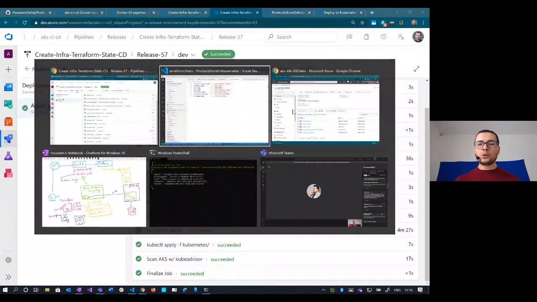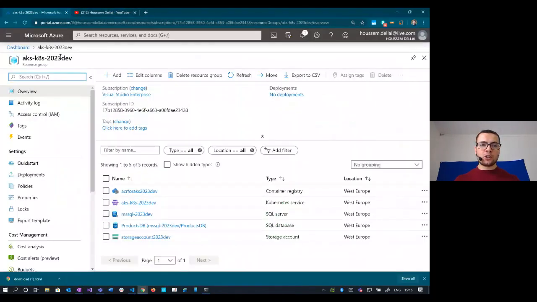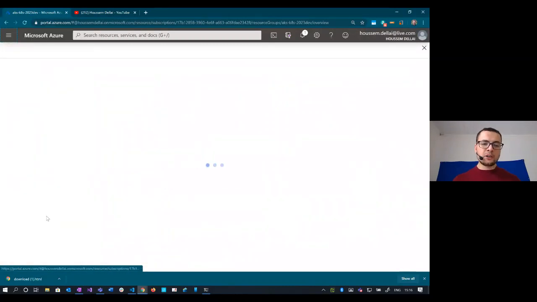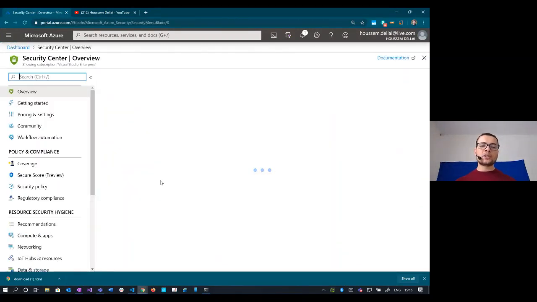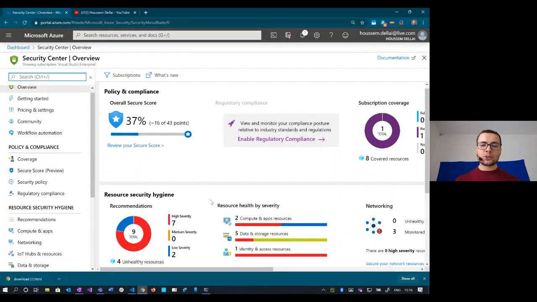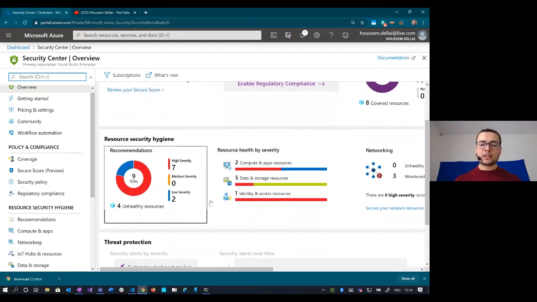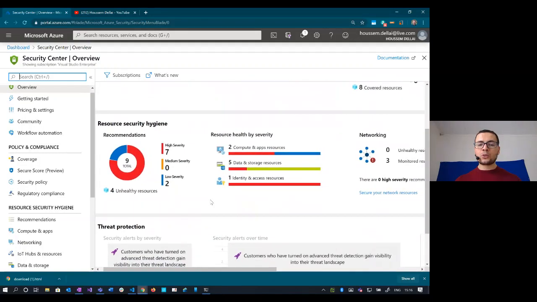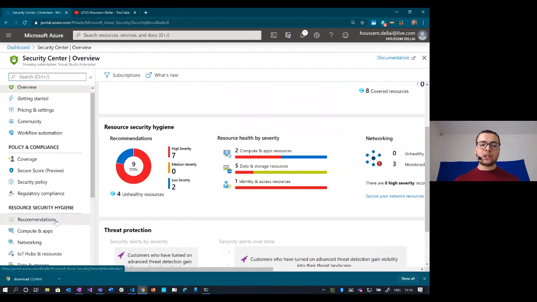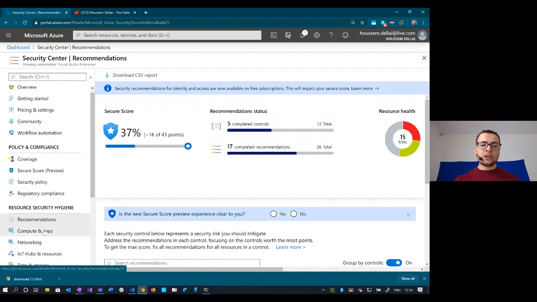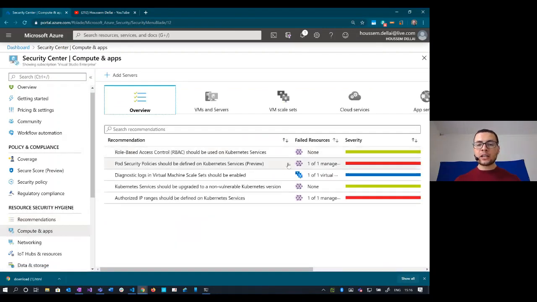Another way is to use Azure Security Center in Azure. If I go here, then jump into Security Center, we have tools that enable you to scan your resources deployed in Azure to look for vulnerabilities, security issues, best practices, and so on. Those resources could be virtual machines, SQL databases, ACR, Kubernetes clusters, and so on. You see here in my clusters, I have some recommendations.